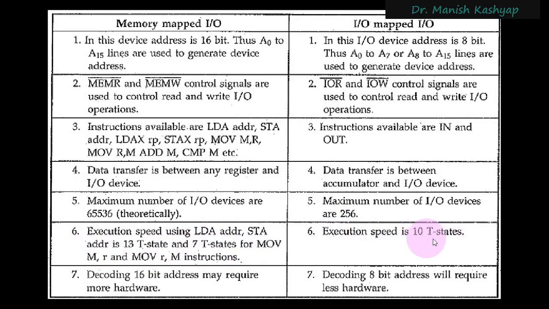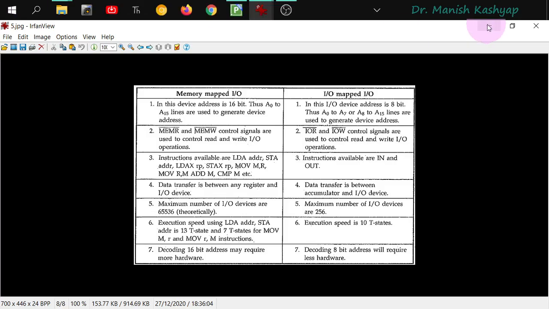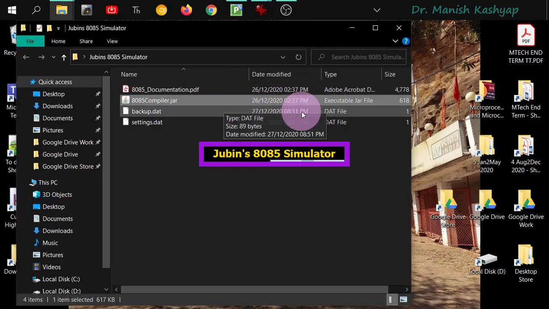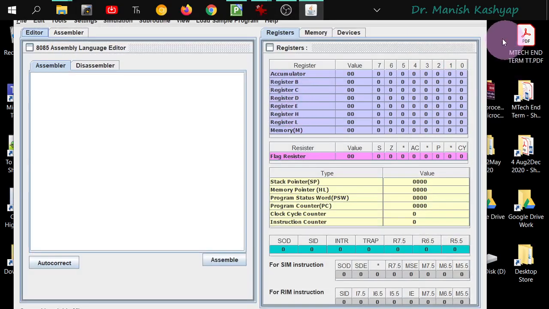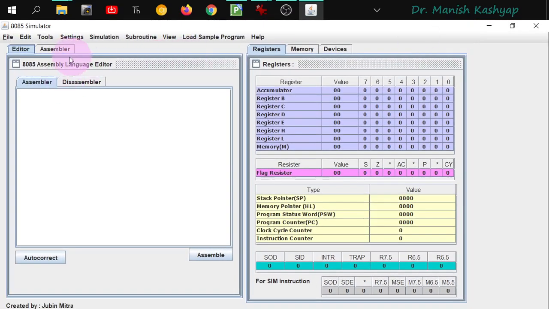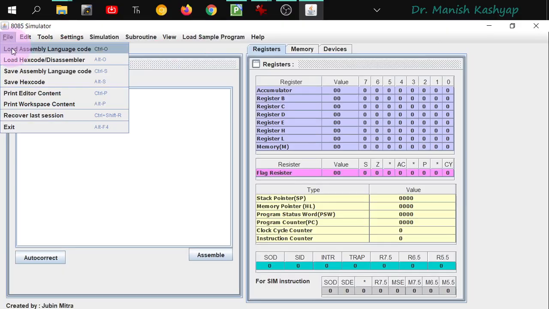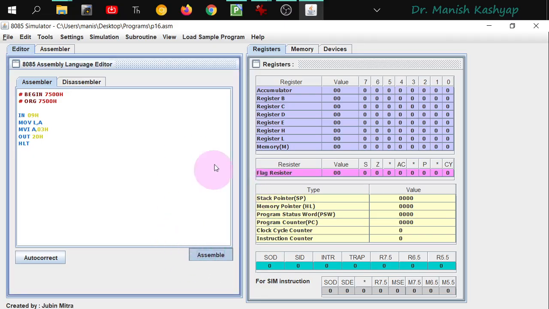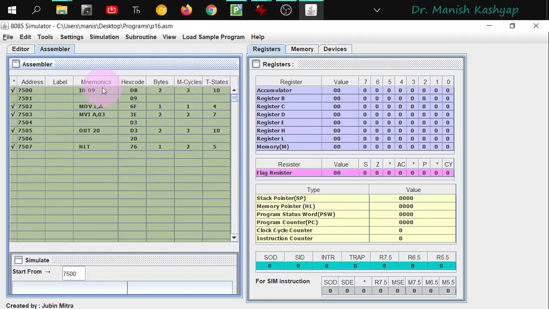Okay, so let me also show you the T states for this particular input and output instruction. So I close that program and I have to open that again. Yeah, so let us discuss the input output and their corresponding timing diagrams. So let me load that code again. This is the code. Let me assemble it. It is assembled. And let us say we want to see the T states of input. So it is clearly written 10 and output 10. So 10 fixed states are there.